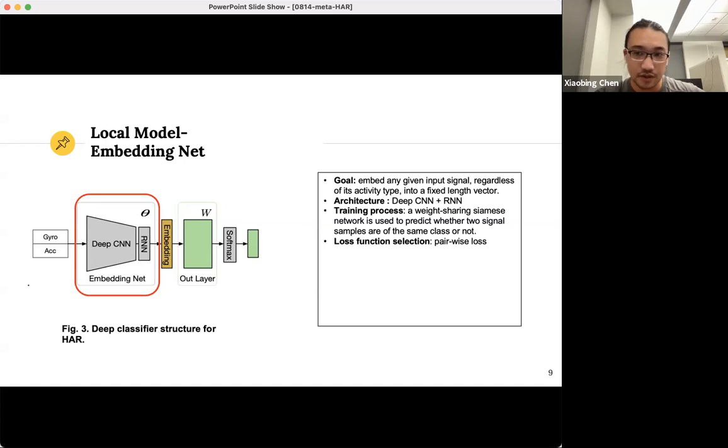We have two sensors here, and then you use an RNN, or in this paper they use the long short-term memory layers, to extract the temporal relevance of several time windows and output a fixed length embedding vector. And for the training process here, they use a weight sharing Siamese network. They use this network to predict whether two signal samples are in the same class or not.